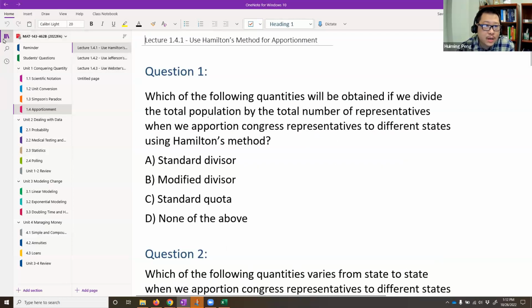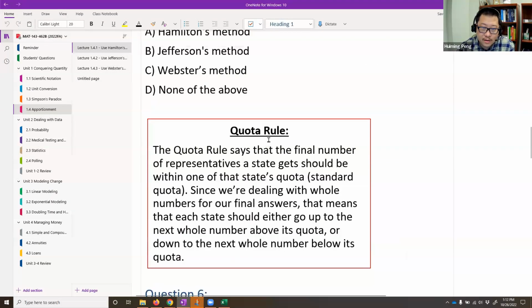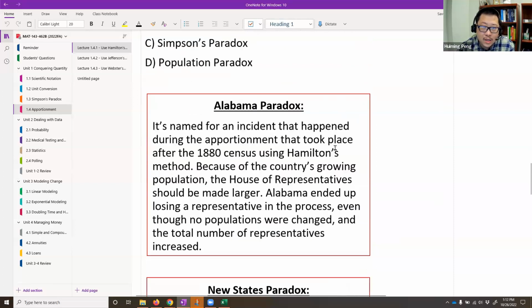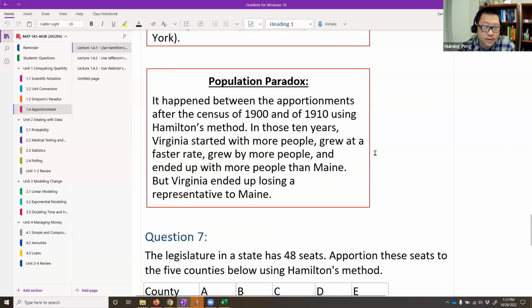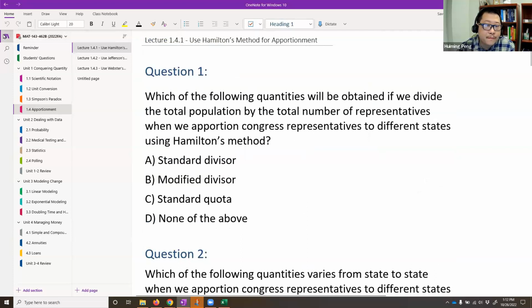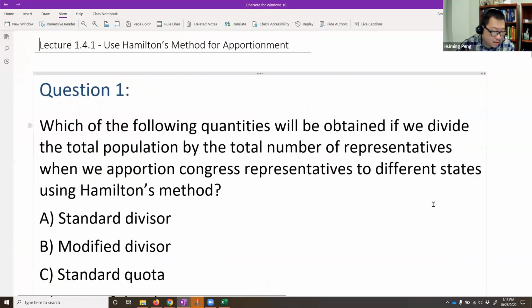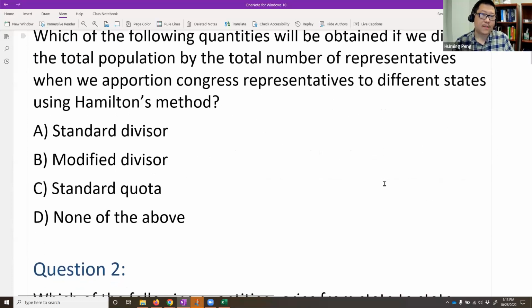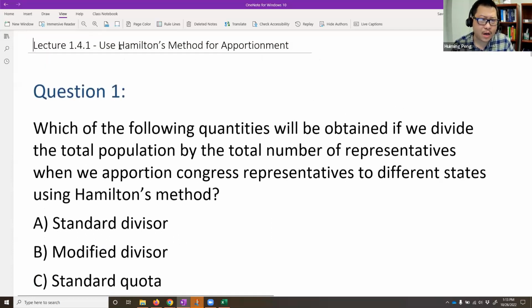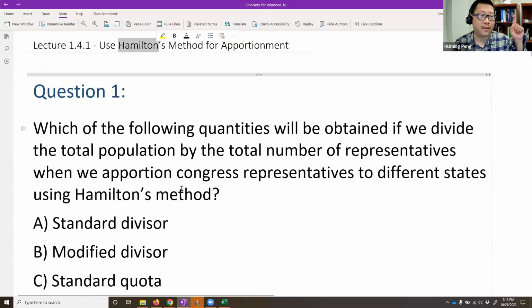1, 2, 3. See, we have a Coda rule. Paradox, another paradox, another paradox, okay, to show to you. See here. And this time definitely, I want you to think to answer the question. If you get it, can you type in the chat box? What's your answer? See the first question. Keep in mind, we're talking about Hamilton's method first. Remember, Alexander Hamilton. Hamilton is the first method in the history.